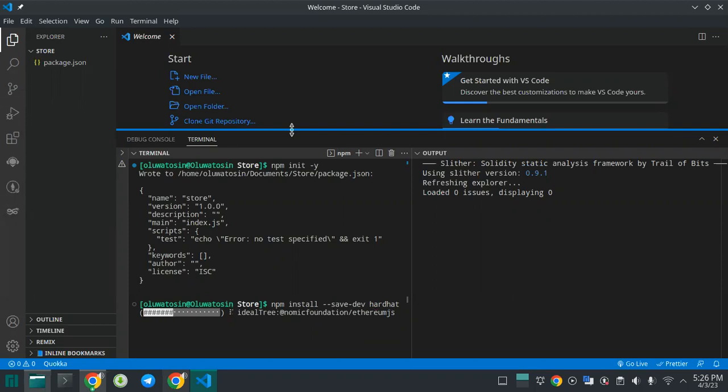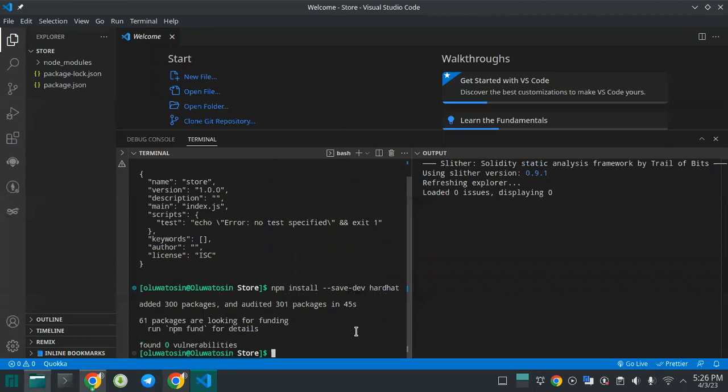You have to wait for a few minutes. I say a few minutes. So after this, we run Hardhat. So create a Hardhat project.